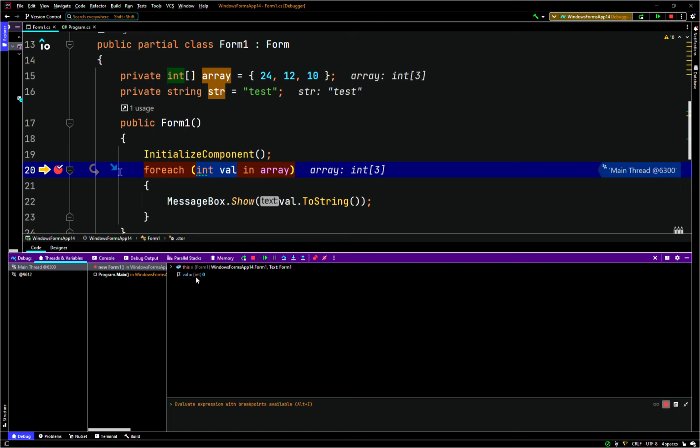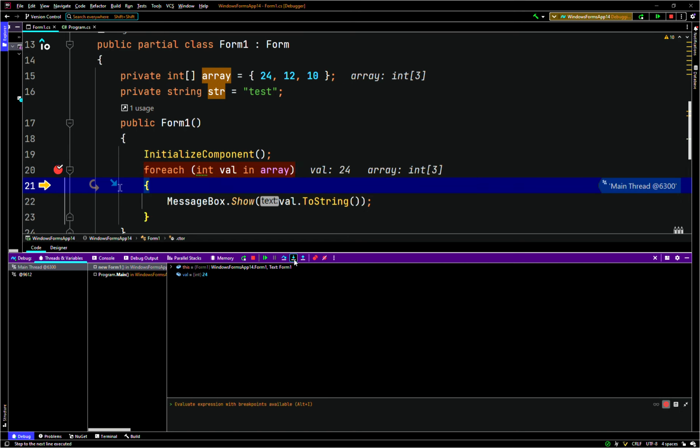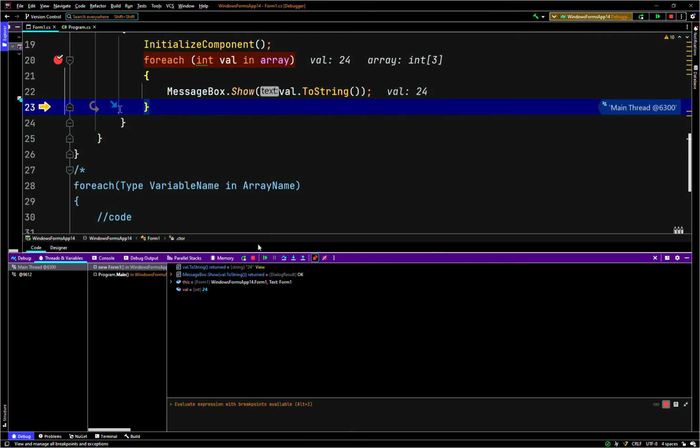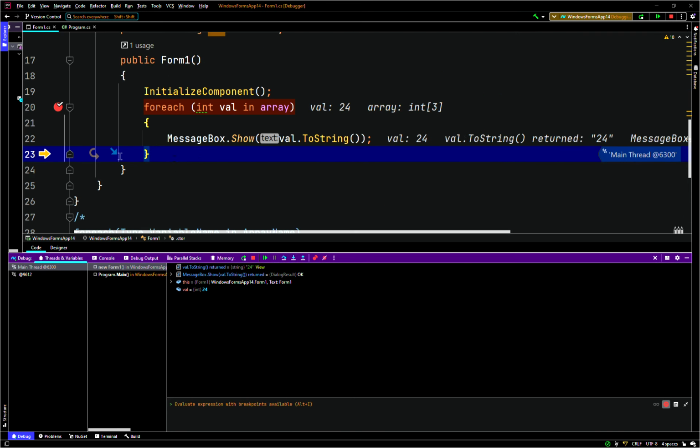It says val is pointing to 0. Now it's stepping into the block. Now it's saying that val points to 24. MessageBox.Show, I'll step over. 24 popped up on the screen, you can't see that. Bottom of the loop, it's going to loop back up to the top. Step in.